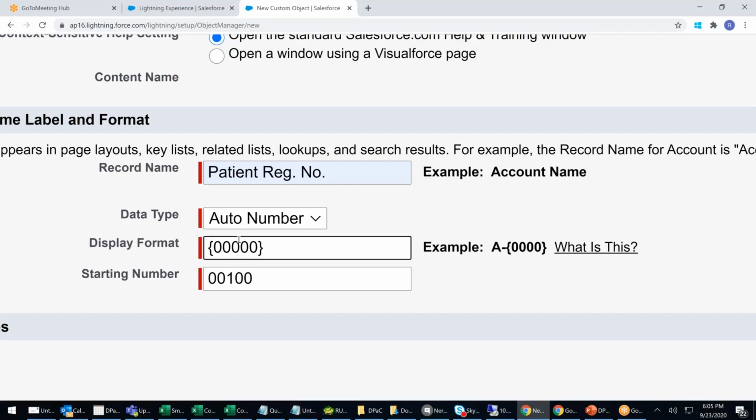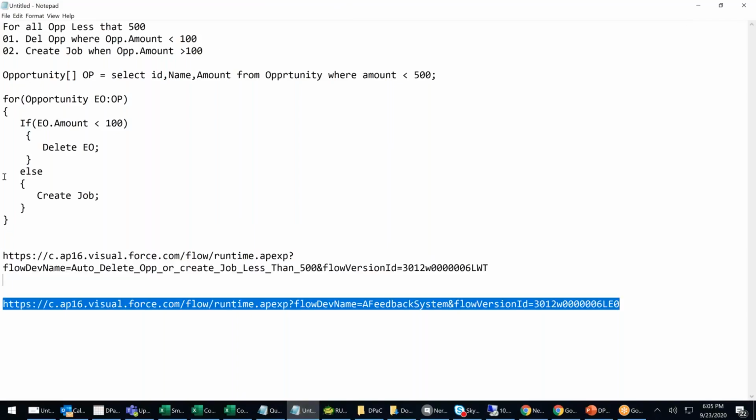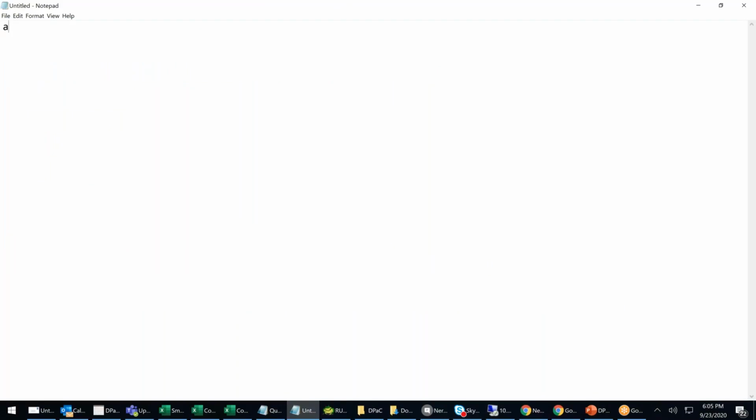I want to add Apollo Hospital hyphen. Yes, you can add. This will be static. AH, how will the number be generated? What I give is AH hyphen, then 00100. This is how it will generate. Next patient AH 00101. Next patient AH 00102. System will generate a number like this.